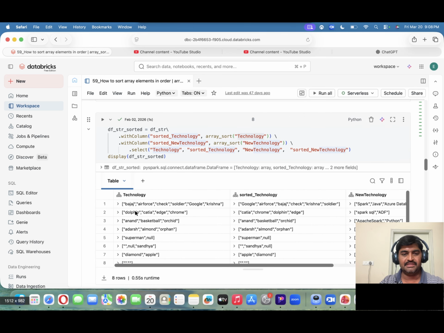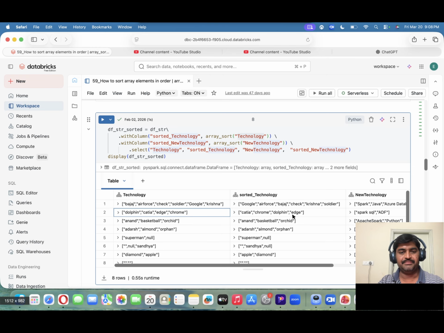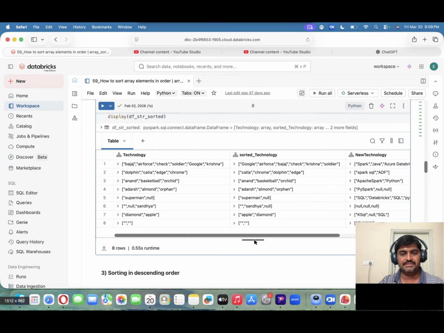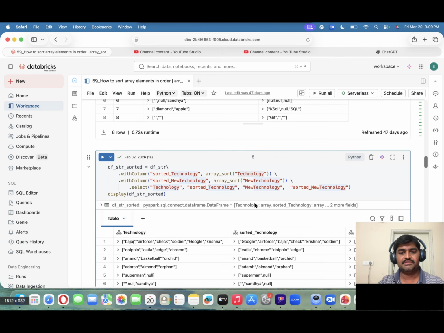And you can see other things also. In this one, first we are getting Katia, then Crow, then dolphin, then E. And here we are getting the same order, and here also the same order. Here first we are getting an empty string, then Sandhya, then the null value moving to the end. Okay, so this is one column, and one more column is new technology.